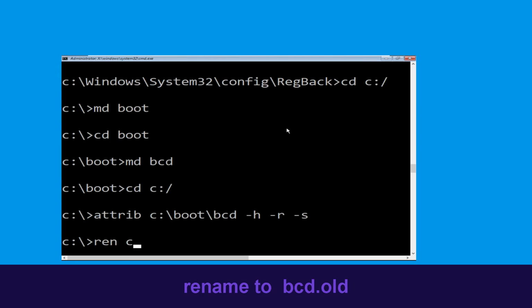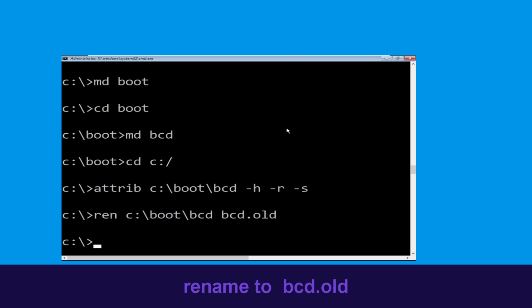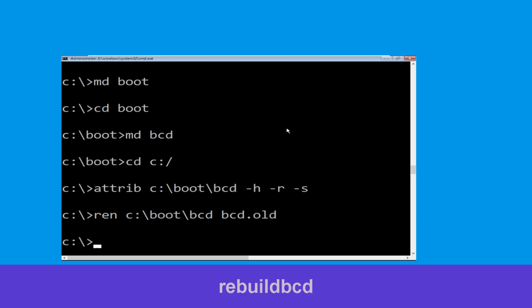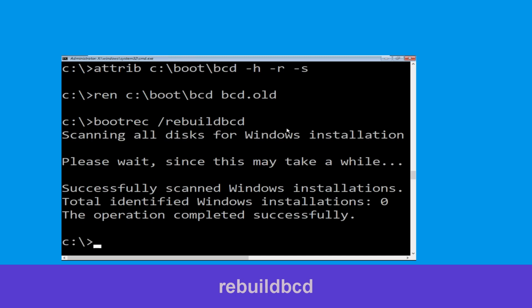Now type ren space c: /boot /bcd space bcd.old, then hit enter. Now type bootrec space /rebuildbcd and simply hit enter.